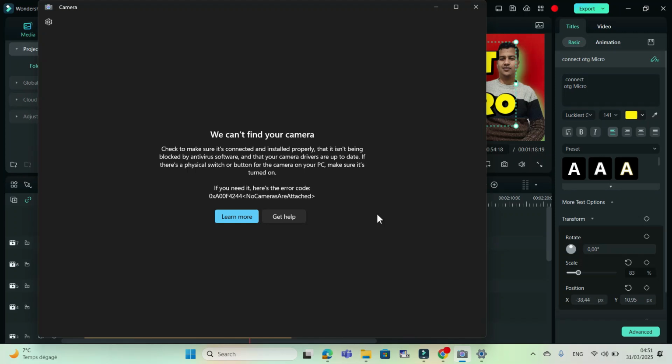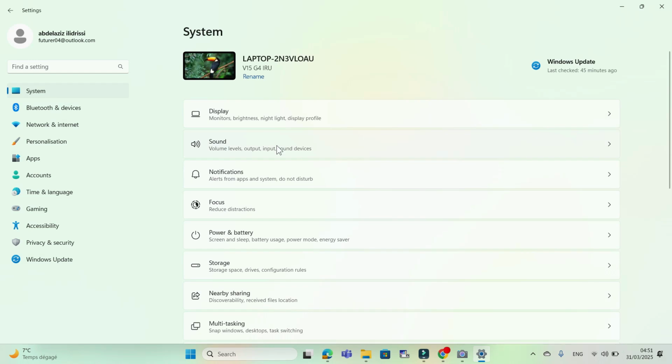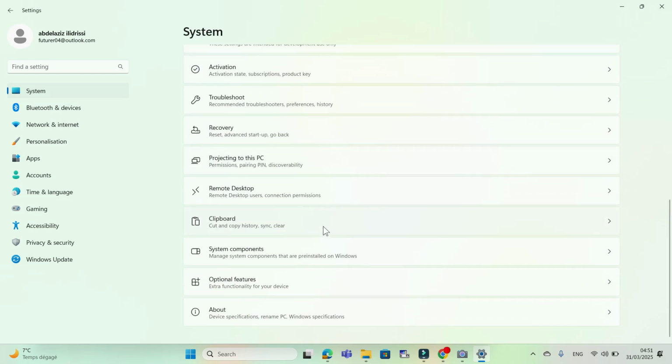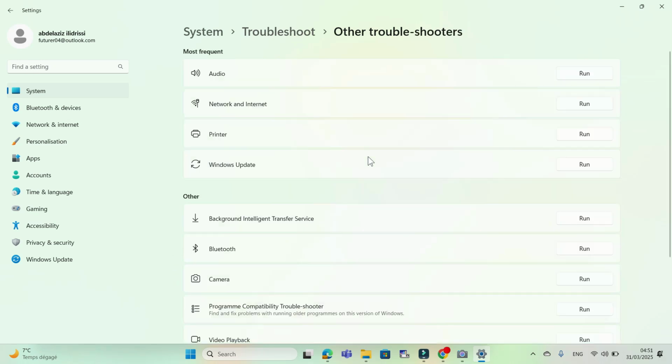In this simple tutorial, I will show you how to fix this camera error simply. So first, go to settings from your system, scroll down to troubleshoot, other troubleshooters, and click run.